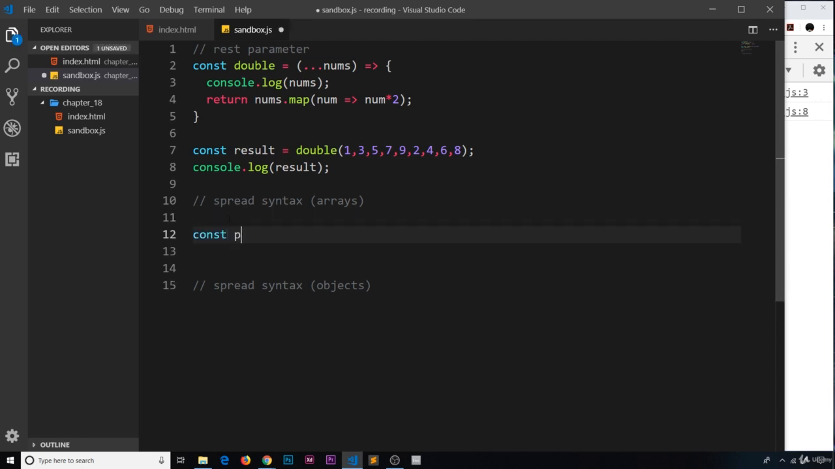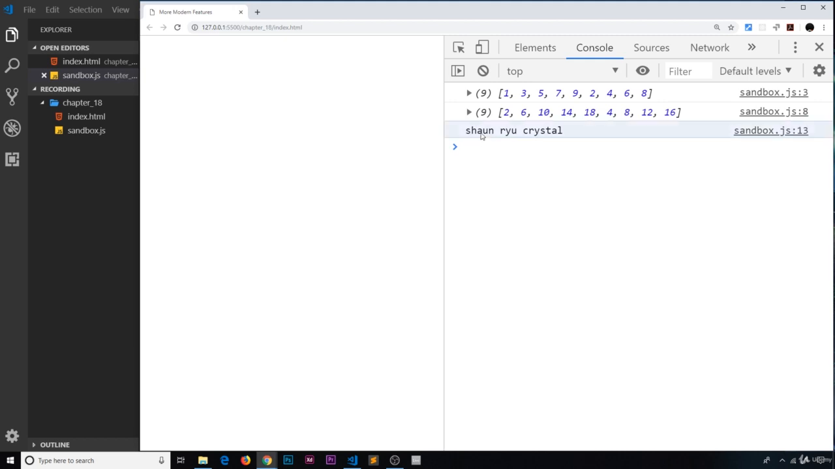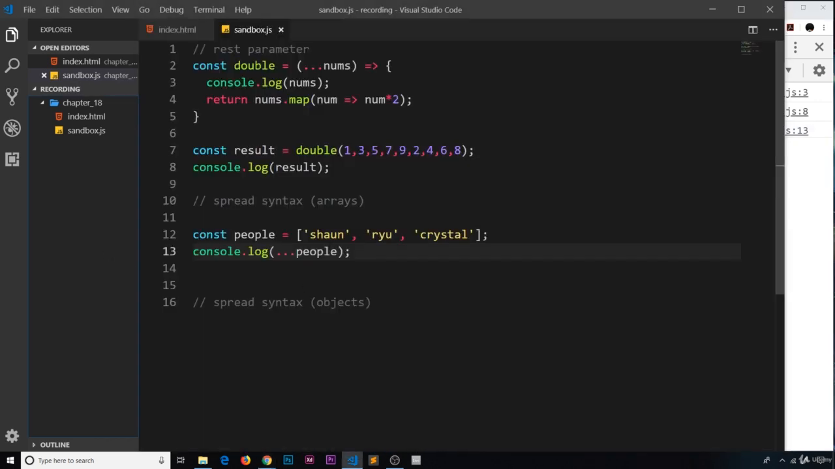So const people, and set this equal to just a simple array of strings. So we'll say Sean, Ryu, and we'll also say Crystal. Now then, if I say now console.log and then ...people, what this does is actually spread this array out into its individual components. So we'll see 3 individual things now: Sean, Ryu, and Crystal. So they're no longer inside an array, we've spread them out.